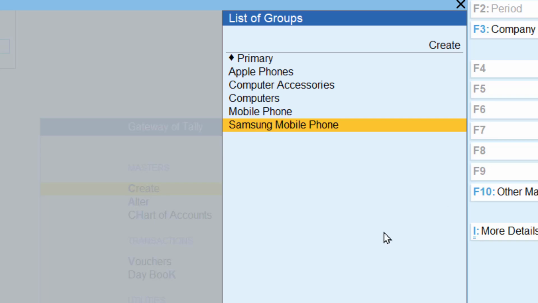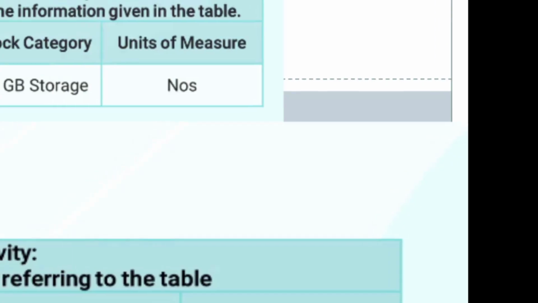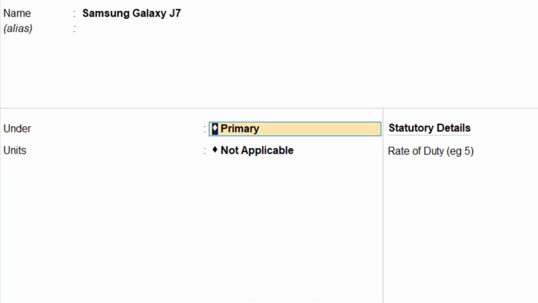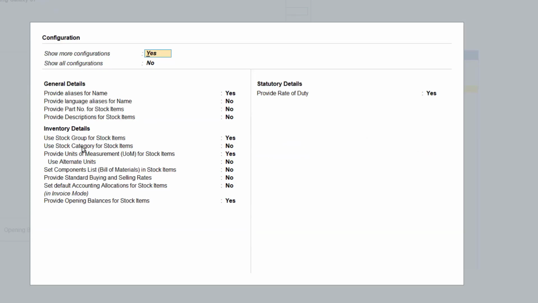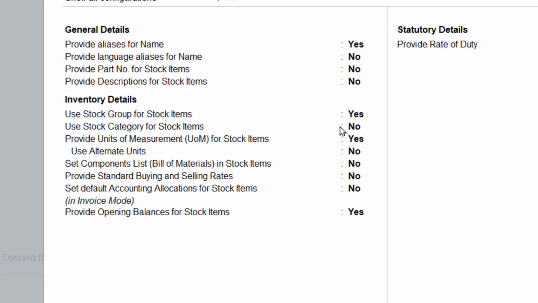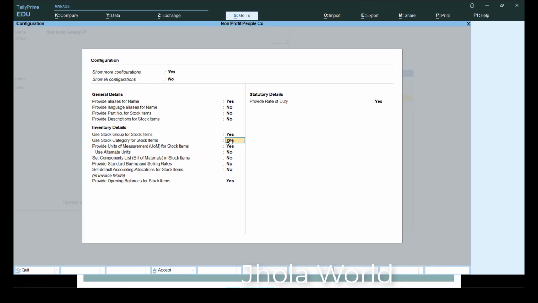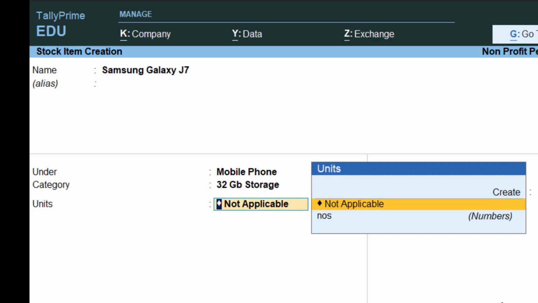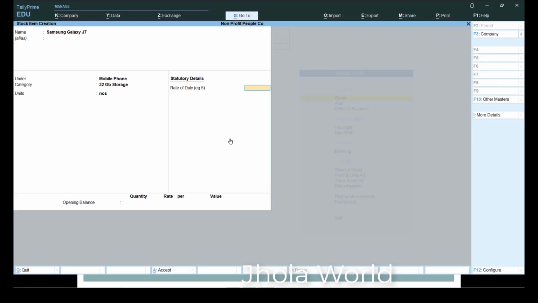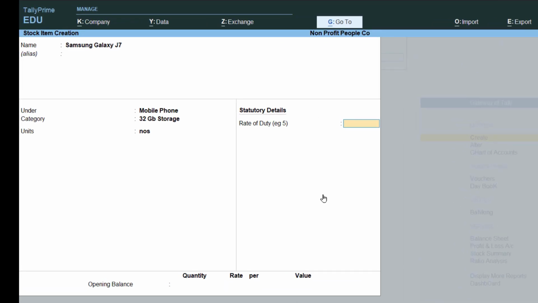Before that, I want to select the 32 GB category also. Since it's not shown, I'll go to configuration and make Use Stock Category as yes. If I make it yes, Control A, now you can see my stock category is coming. So this will be mobile phone, this will be 32 GB storage, and this will be numbers. Nothing else is important. The statutory details, you don't have to say anything. It's just the rate of GST that this particular item attracts.